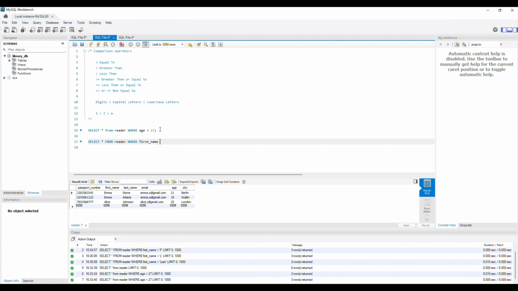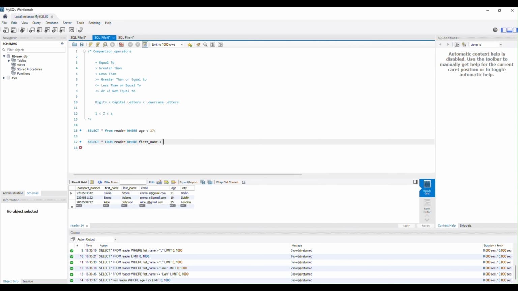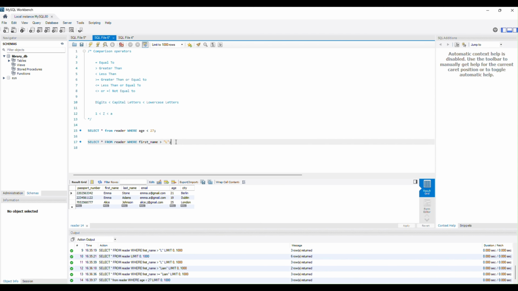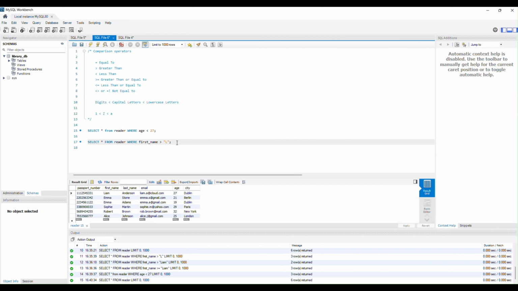What should we write? Let's make it more than just a capital L. Who do you think will appear on the screen? Let me show you the whole table again. I've selected the part of the query that I want to run and clicked on the Lightning Bolt. It only runs the selected part. Here are all the people we have.